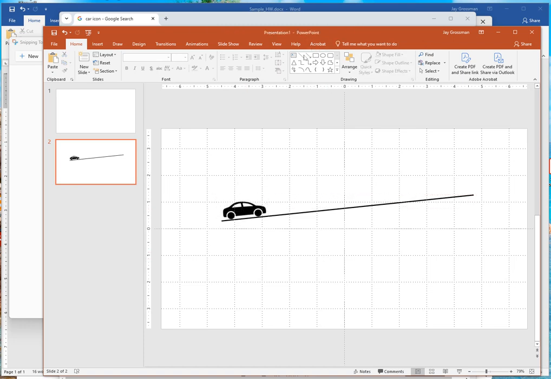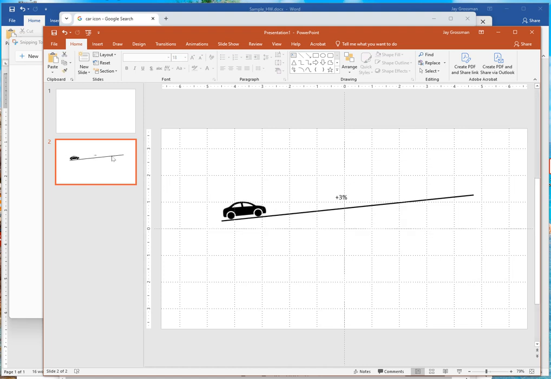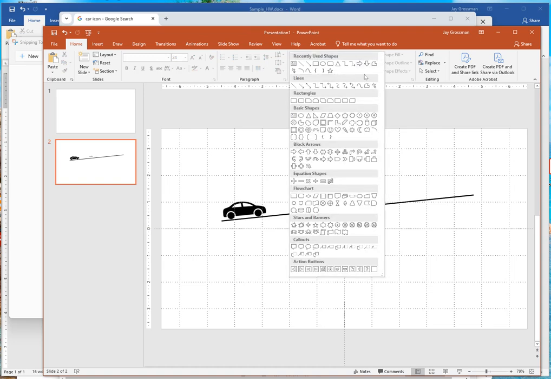Right. And now let's throw some text on here. This is a 3% grade. It's a positive 3% grade. All right. Oops. This will make more sense later. That looks kind of small. Let's make it bigger, and then we'll rotate that to fit. There we go. So it's a positive 3% grade, and it is going some distance.